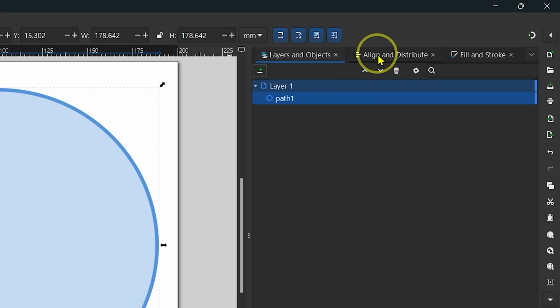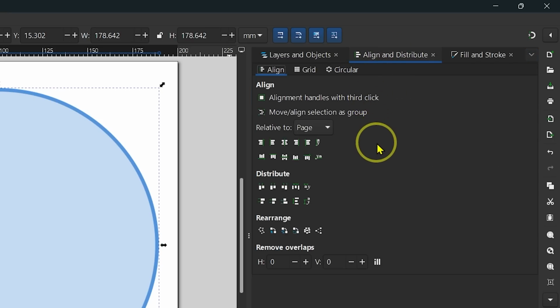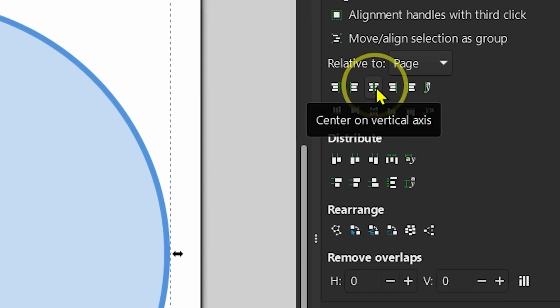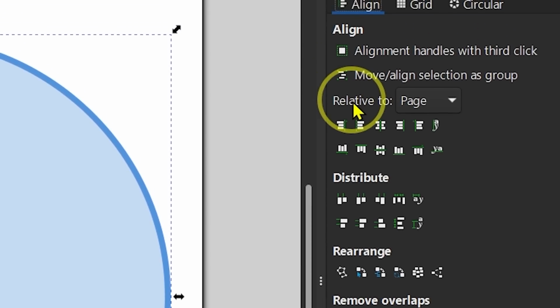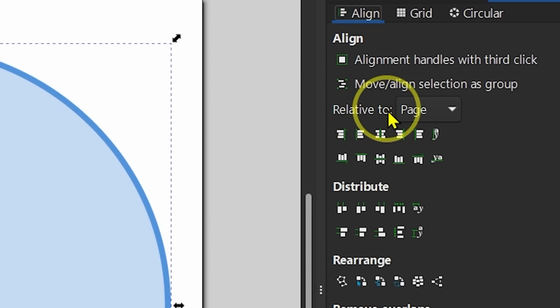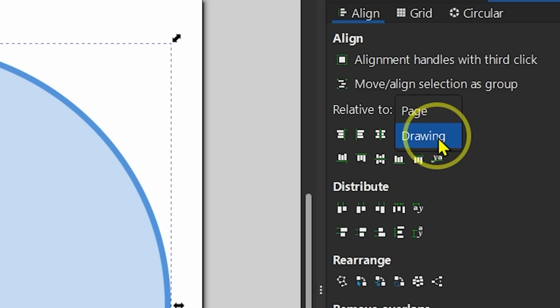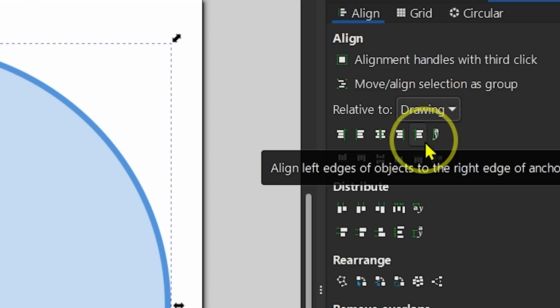Now I will click to the align and distribute panel, and here are the different alignment tools which I can use to set my circle just at the center. The important one is center on vertical axis. One more thing, if your relative to option is not set to page, please set it to page, because if you set it to drawing, let me show you what happens.